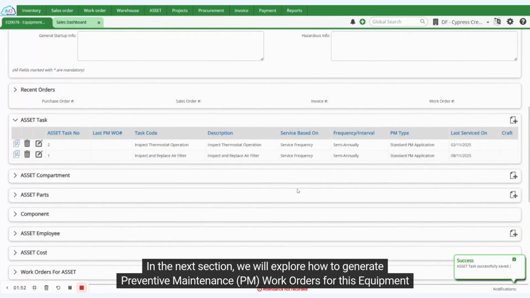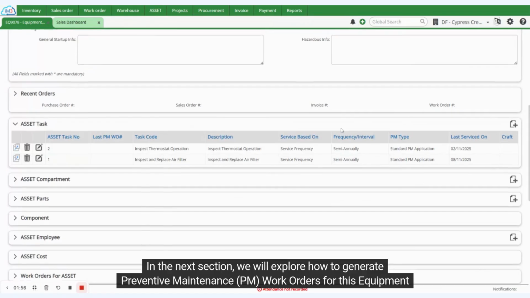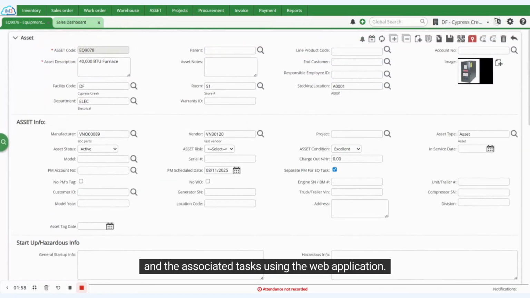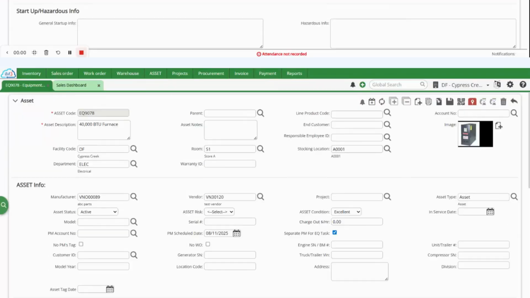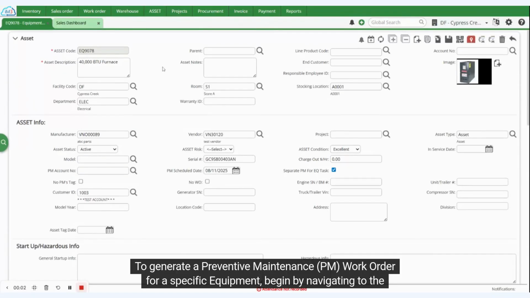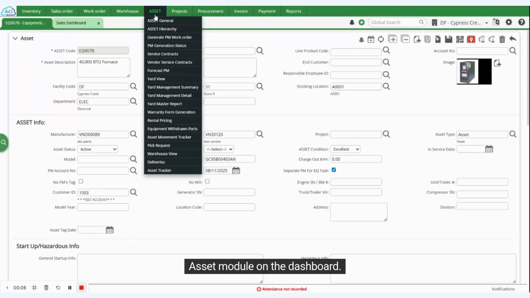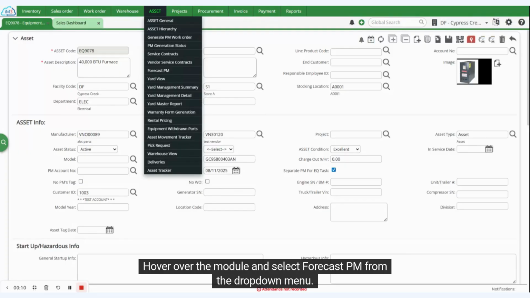In the next section, we will explore how to generate preventive maintenance PM work orders for this equipment and the associated tasks using the web application. To generate a preventive maintenance PM work order for a specific equipment, begin by navigating to the Asset module on the dashboard. Hover over the module and select Forecast PM from the drop-down menu.